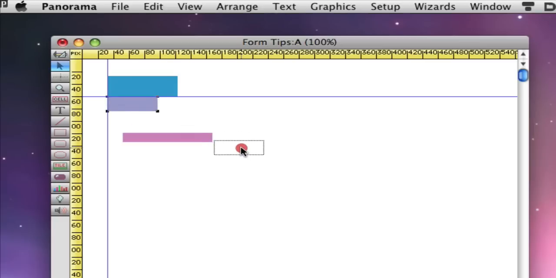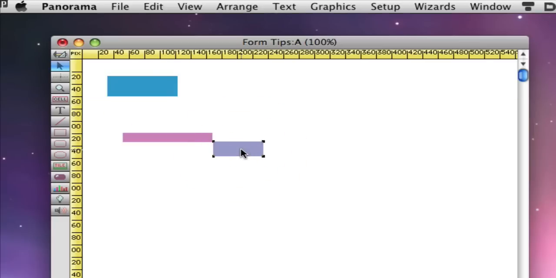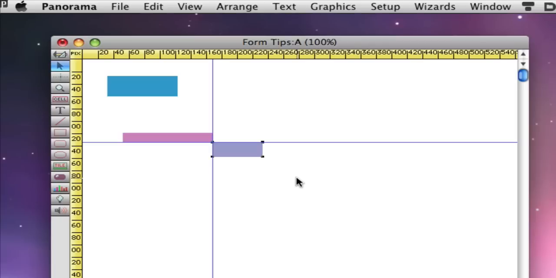If you nudge an object so that it lines up with another object, a light blue alignment guide appears. This makes it really easy to nudge objects into alignment. The alignment guide disappears after a few seconds.